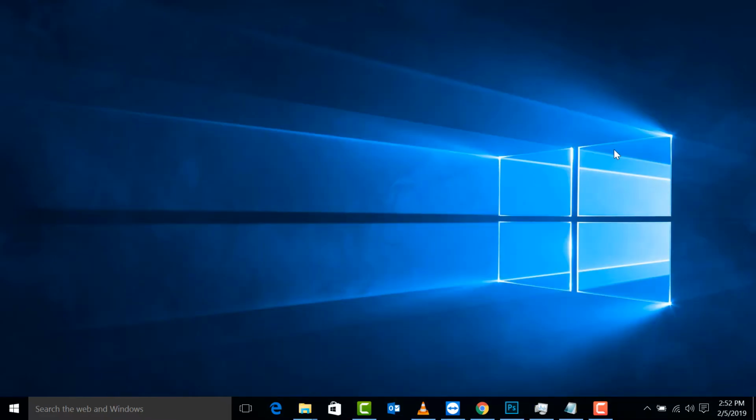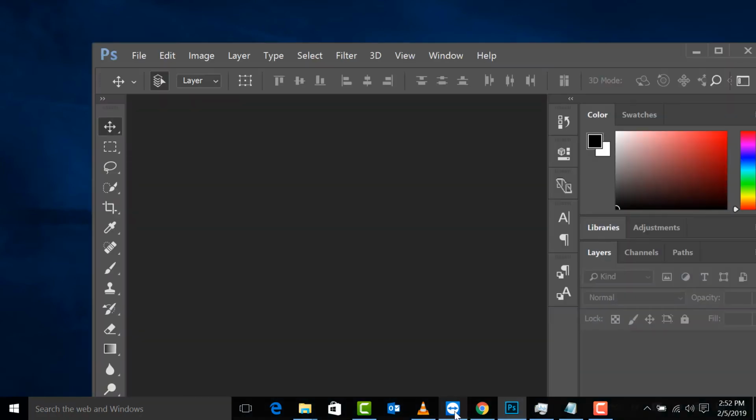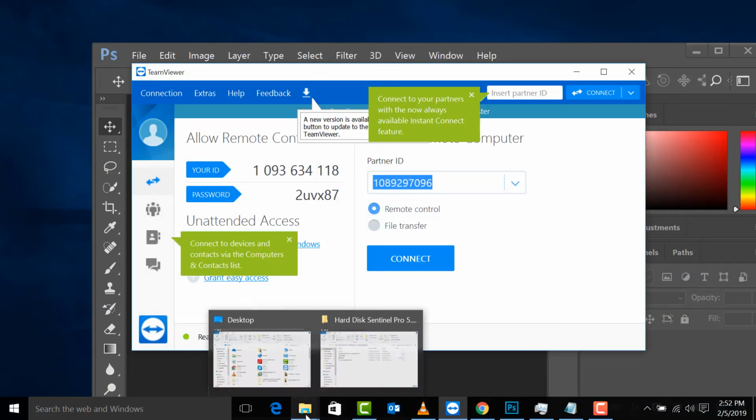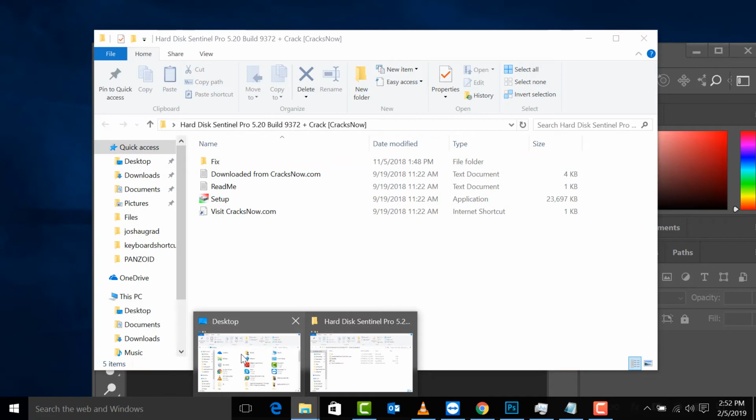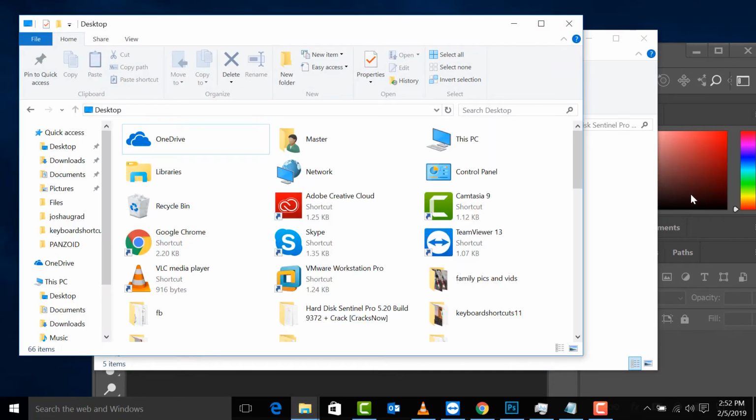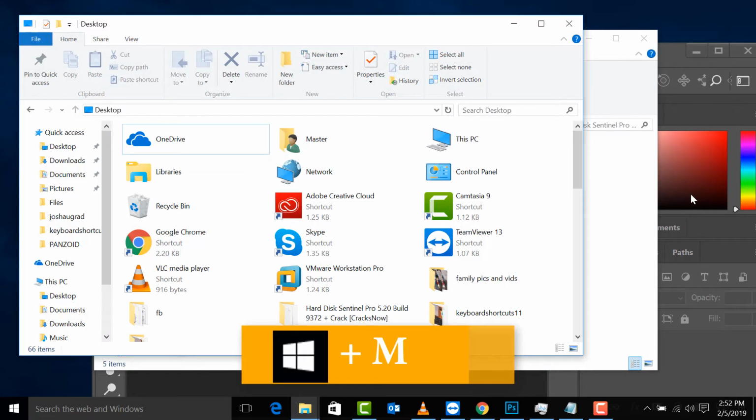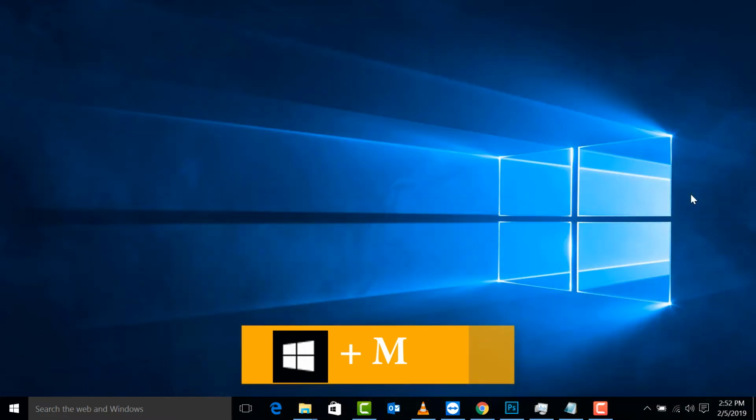How about if we want to minimize every window that's already open? This is different from the other one we used, hiding all the active programs. So I'm just going to bring up the programs we are using right now, and let's try the Windows key and the M key. So I'll press it once. This will minimize every one of them. It's a little bit similar to Windows D, but you can use them interchangeably.